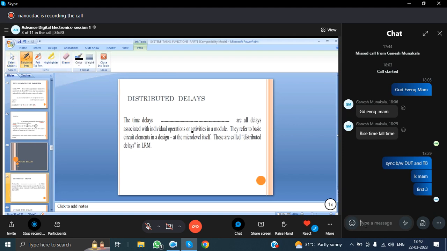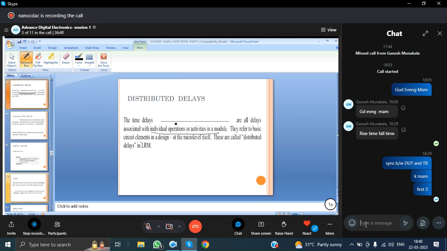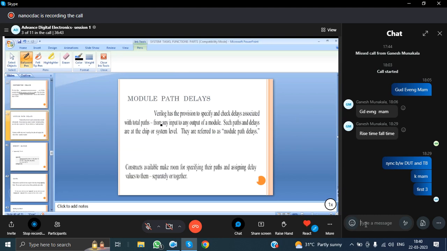Distributed delays are the delays associated with individual operations or activities in the module. So micro level, they refer to circuit elements in a design. So the delays at micro level are called distributed delays. Module to module delay, simply put: paths and delays are at chip level or at system level. So they are called module path delays. The constructs available make room for specifying the paths and assigning the delay.